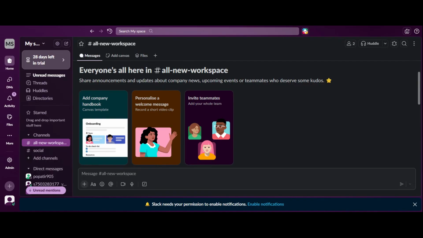Alright, let's get started. First, open Slack on your computer and make sure you're logged into your workspace. You can do this either through the Slack desktop app or directly in your web browser. Once Slack loads and you're on the main homepage, you should see your channels, messages, and workspace layout as usual. This is where everything in Slack starts.